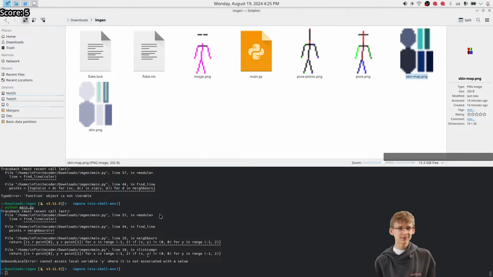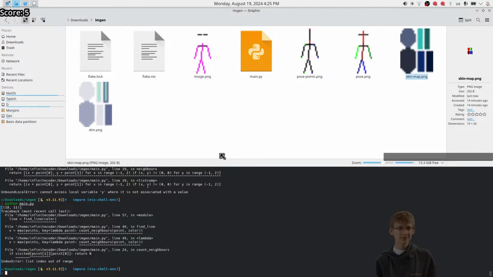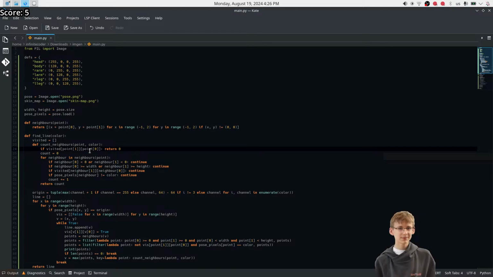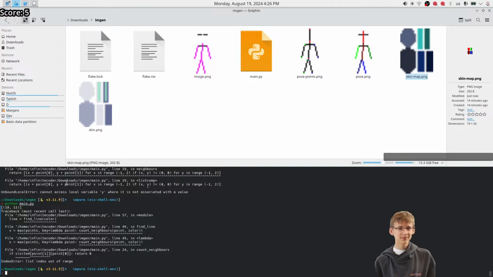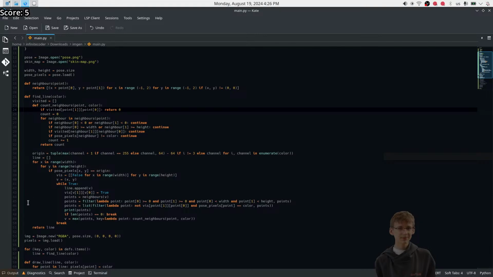Where it is not associated with what? It's not here, we can't access to what? Do we have to put if after the second for loop? That's weird. Okay, list index out of range, line 24, in count neighbors. 24, if visited point. Okay, so for some reason we're calling count neighbors out of range. Line 49. Here.